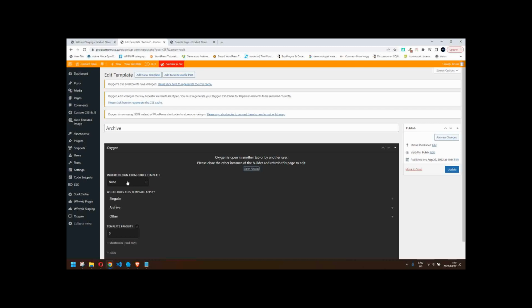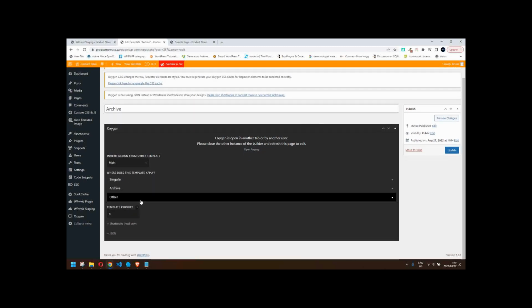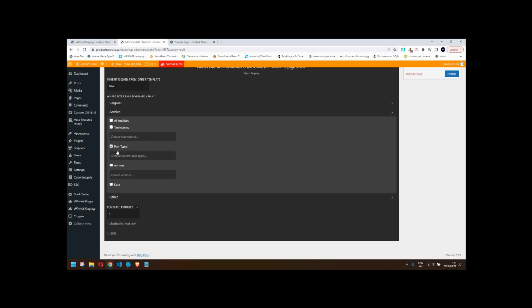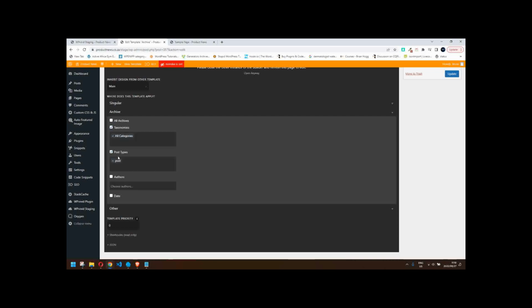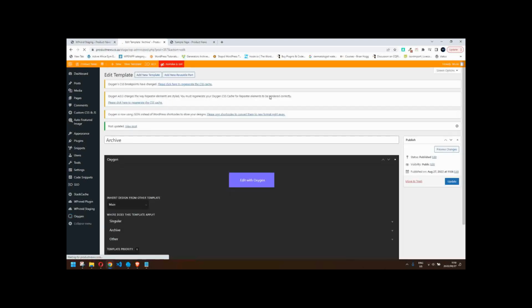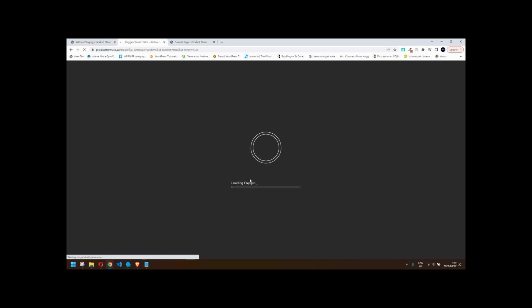But before we edit that, let's just assign the main, and let's also specify the archive. So post type here will be post, and under taxonomies, we're going to do all categories, and we're also going to do all tags. Let's update that. Right, now we edit that with Oxygen. Should also load pretty quickly as we haven't really got a lot of additional resources on this website. So there we go, just getting the archive ready to edit.